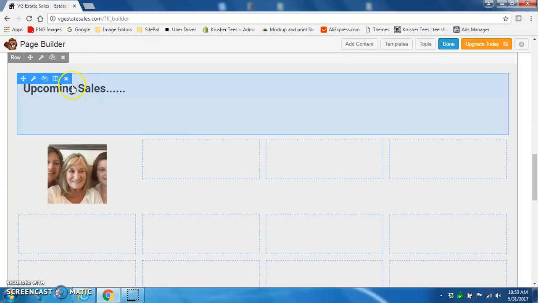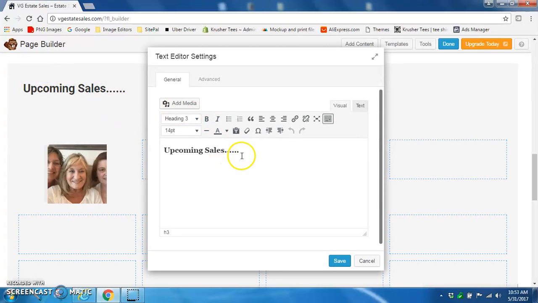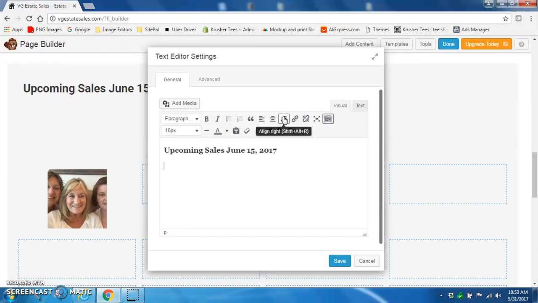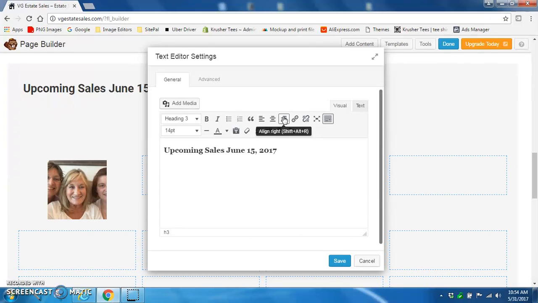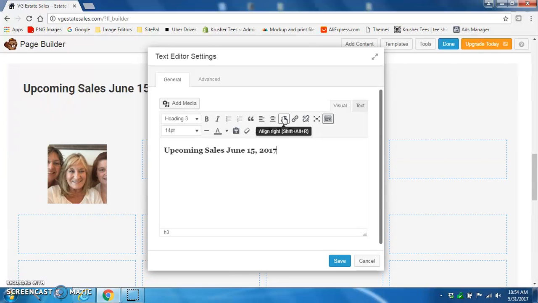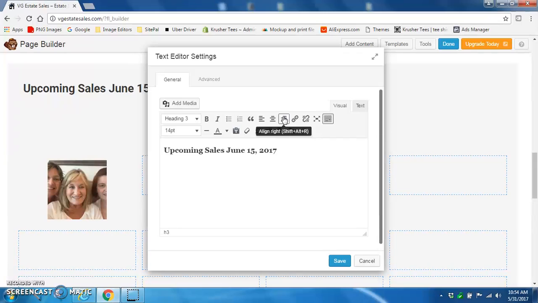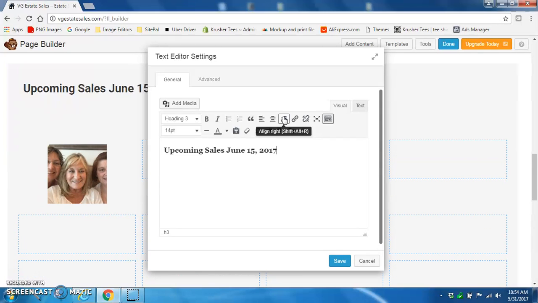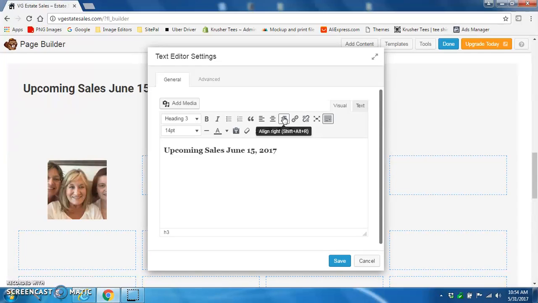And then the other thing you have to do is change this. This is easy to do. Just come up to this wrench right here, and you change this upcoming sale, just change this to whatever you want to read. June 15, 2017. Hit enter. Actually, don't do that. Hit shift enter. I depressed shift and hit enter at the same time. One more time. Hold down shift and hit enter. It's a better way to do it.